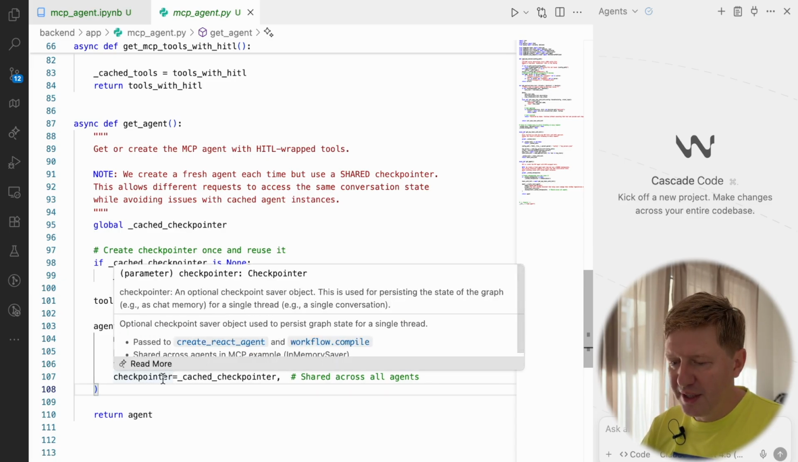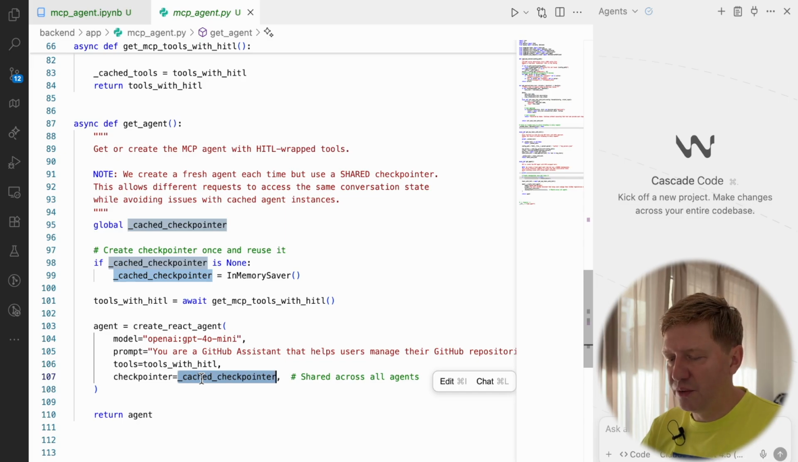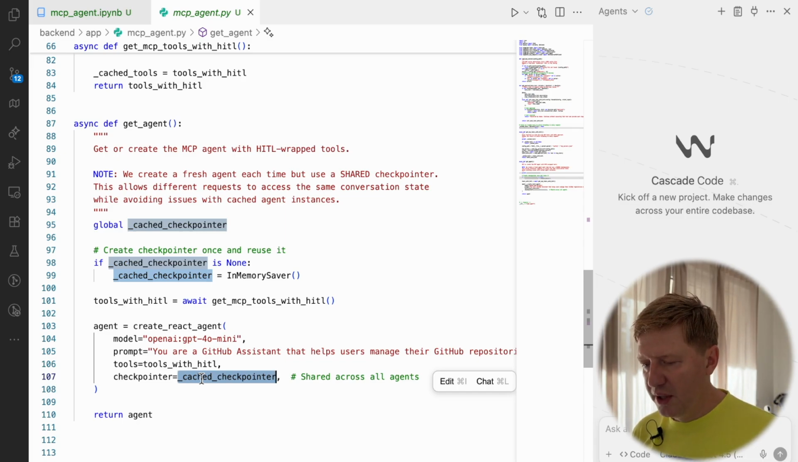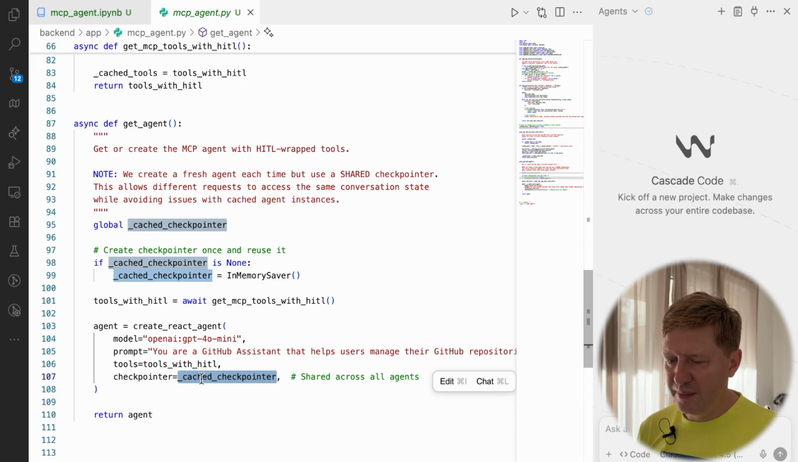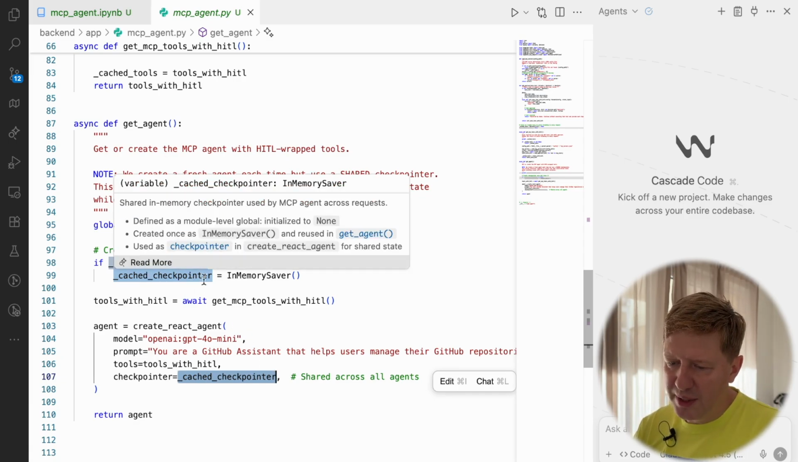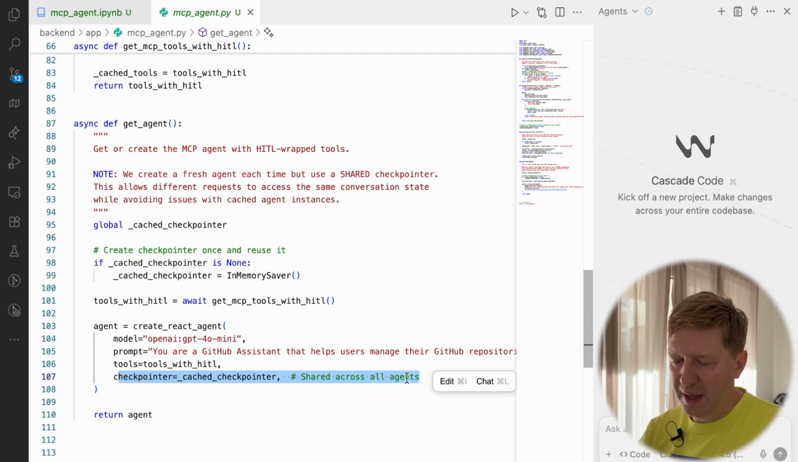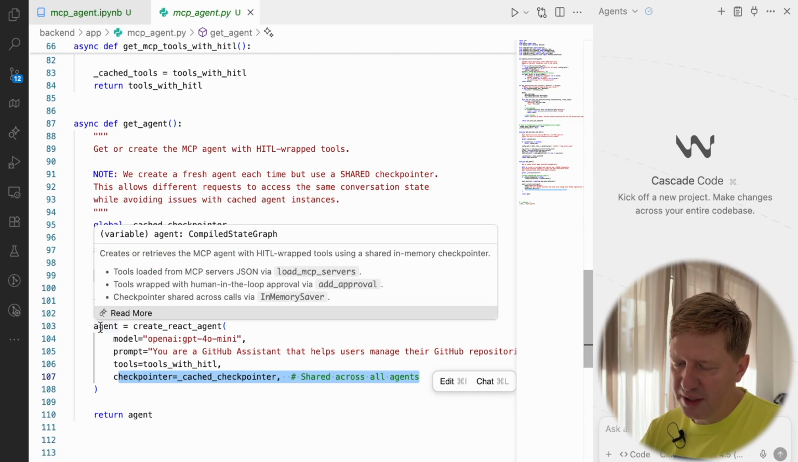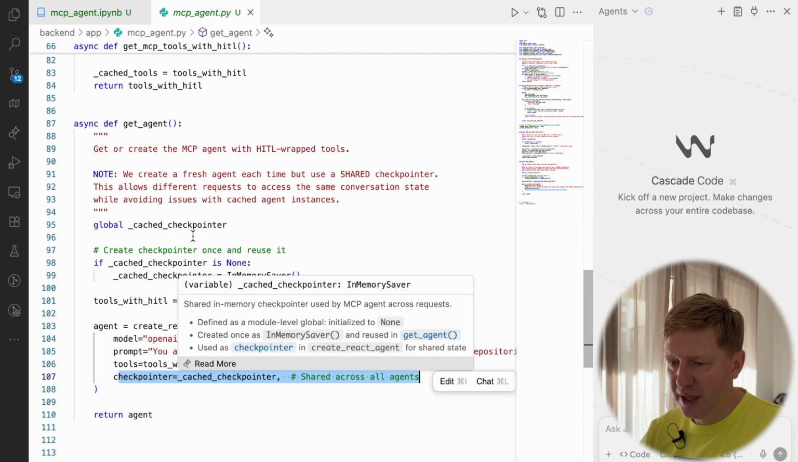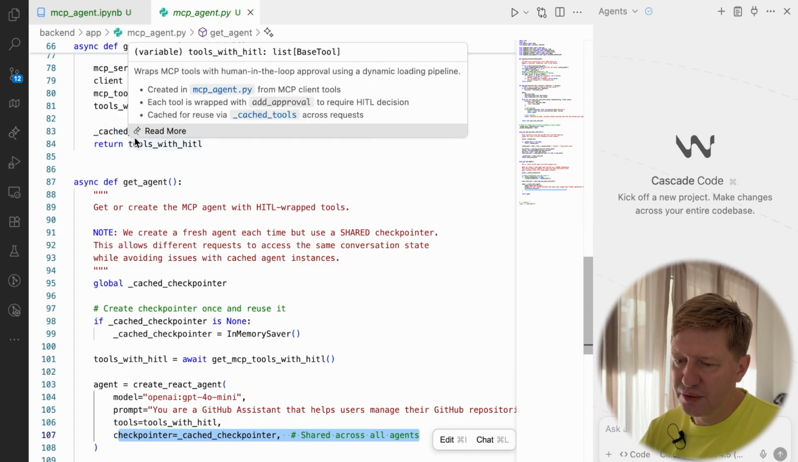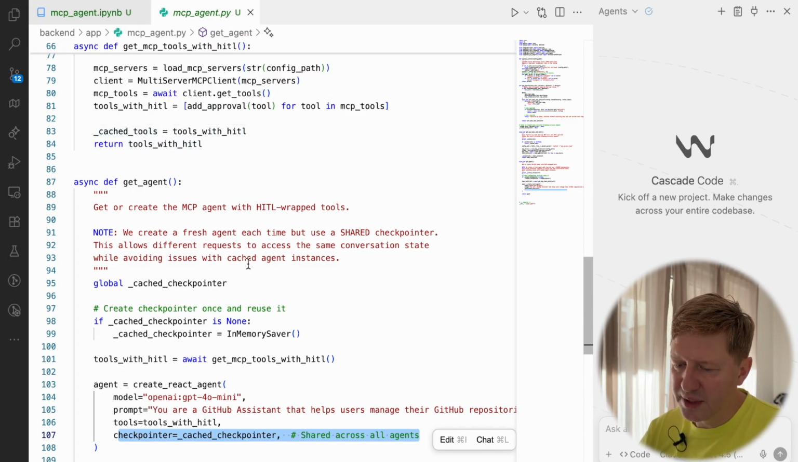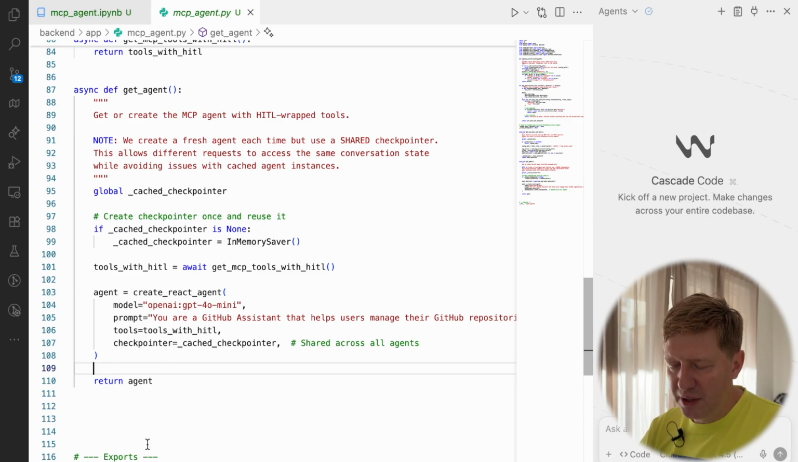But the crucial point here is the checkpointer, because if you're going to continue your conversation with the agent, you have to keep a short-term memory across several HTTP requests in FastAPI. For that, you need to keep the same checkpointer. And that's why we have the checkpointer as a cached thing, and we are sharing it here. Again, the agent is created each time, the checkpointer is a shared thing. We cache it. And tools, because it takes time to load tools from the remote server all the time, we cache tools as well. So this is what happens here, and we return an agent back.